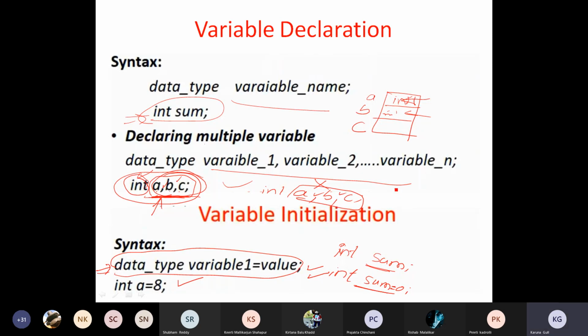Is that clear? Ma'am, excuse me. Yeah. Pardon? Please explain variable initialization.